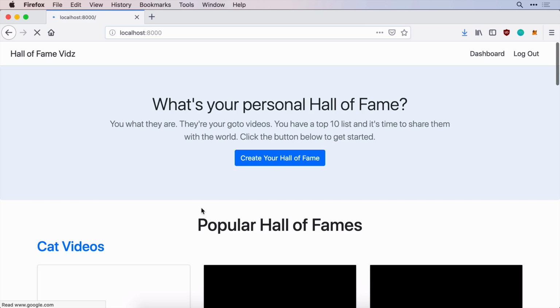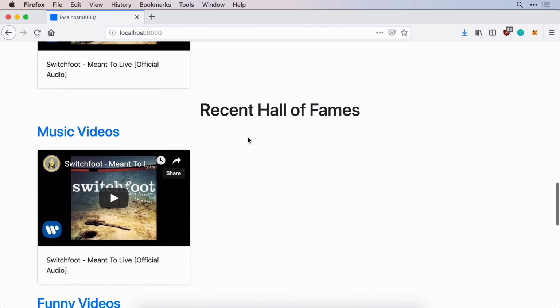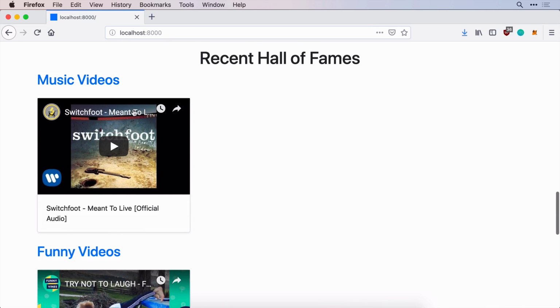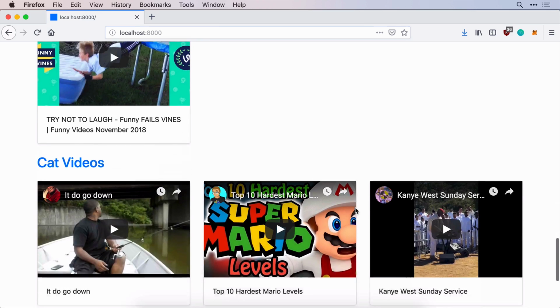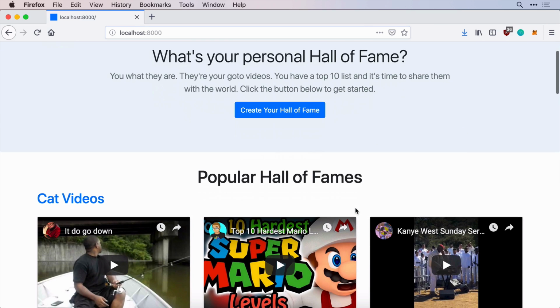And okay, looks like we got that down below, recent Hall of Fames. What's cool about this one is you can notice it's in the exact reverse order of what we have above, because it had sorted it by that. Like the very newest Hall of Fame is going to be showing up here. Pretty cool stuff. Okay, so the home page looks completely great. I love what we have there.